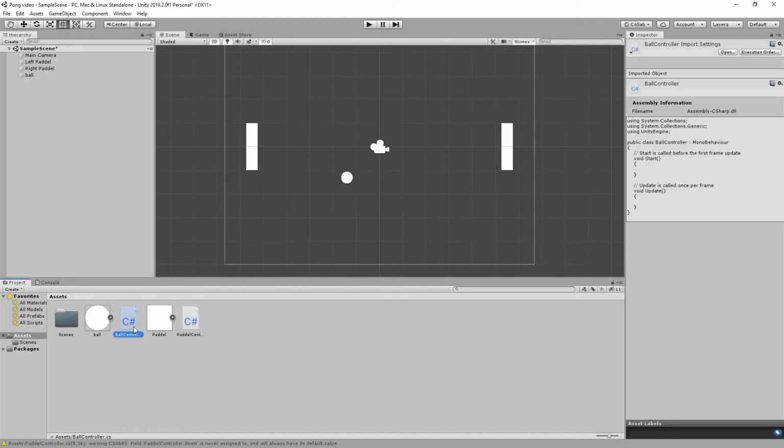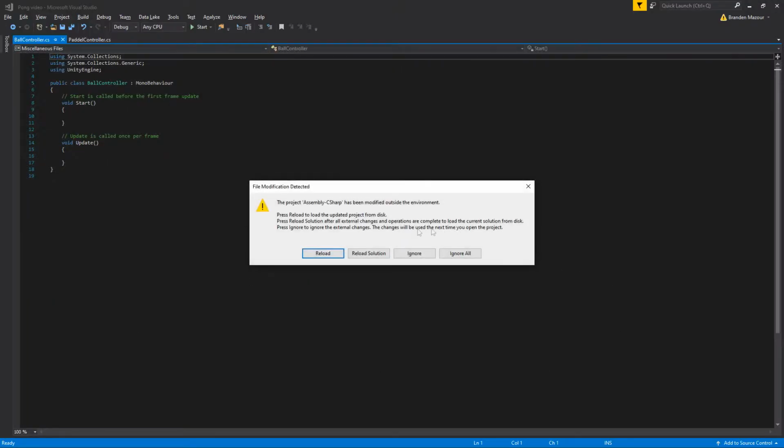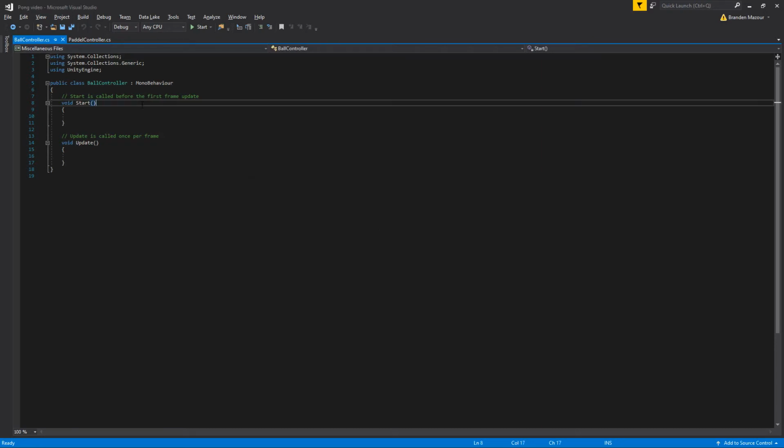So double click on that. It'll open up in Visual Studio. It may give you a prompt about this. It's just because Visual Studio, at least the version I have, does not like it when stuff changes without its knowledge. If you installed your Visual Studio with Unity, you should not have that problem. It should all be taken care of for you, but this one sadly does not play with Unity as well as the current version of Visual Studio.